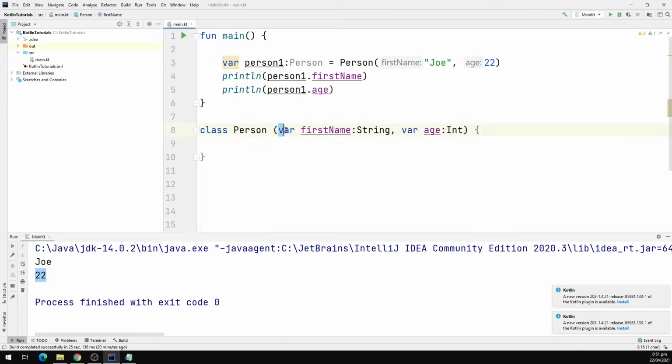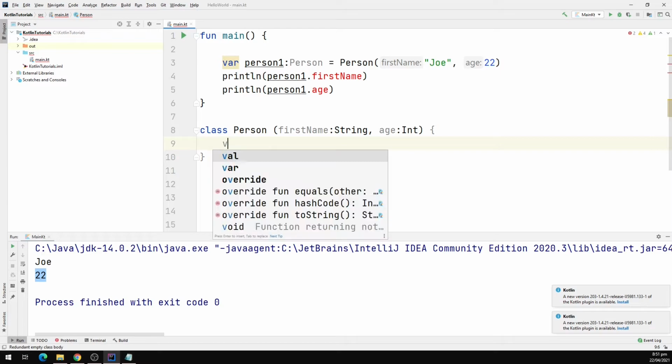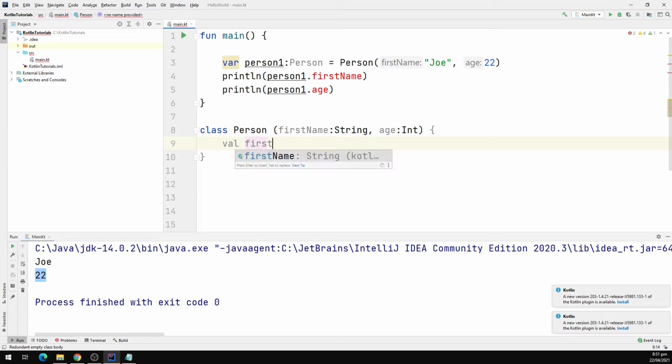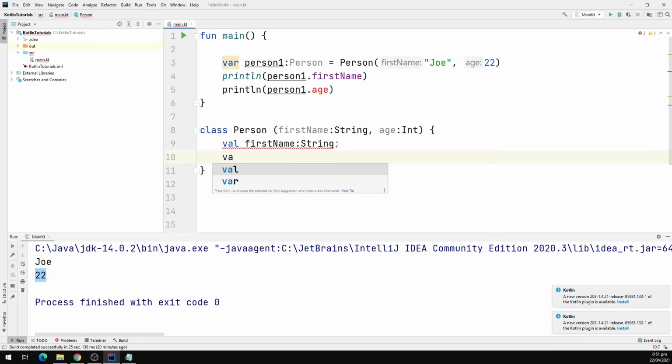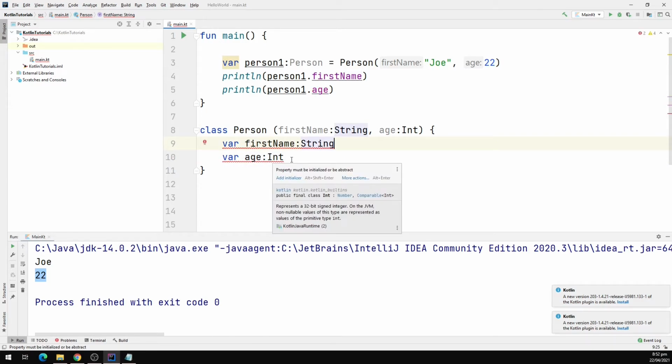So instead of initializing the properties right here, I'm going to remove this var keyword. It means we are not declaring the properties. So we will declare these just as normal class variables. So I'm going to type firstName, this will be of type String, and I'm going to type age, and this will be of type Int. And it should be var. So we get an error that the property must be initialized or be abstract.